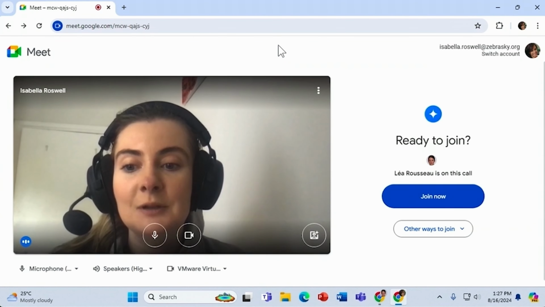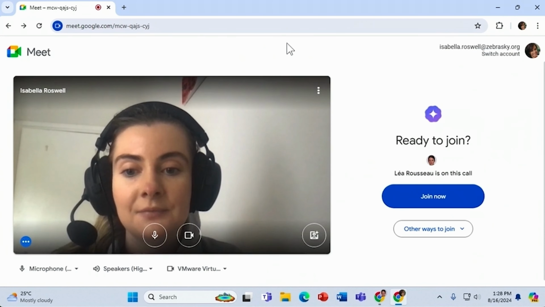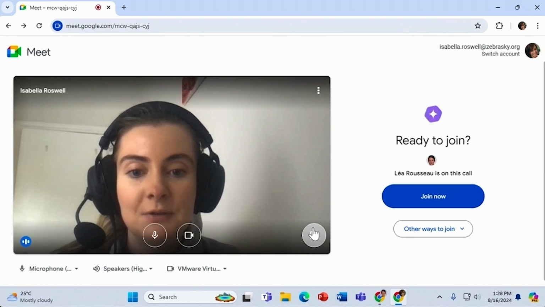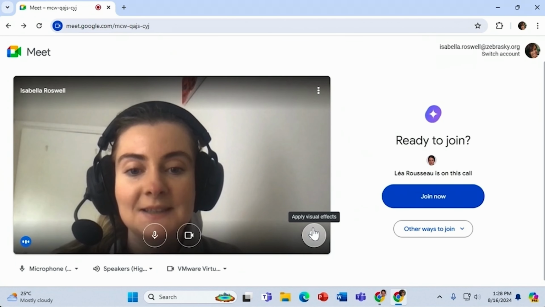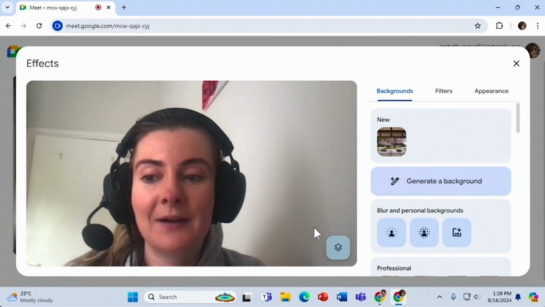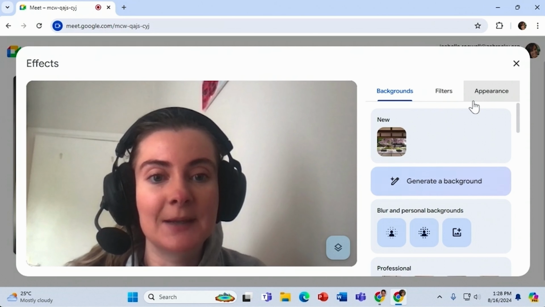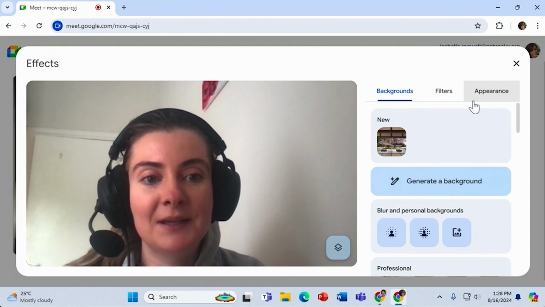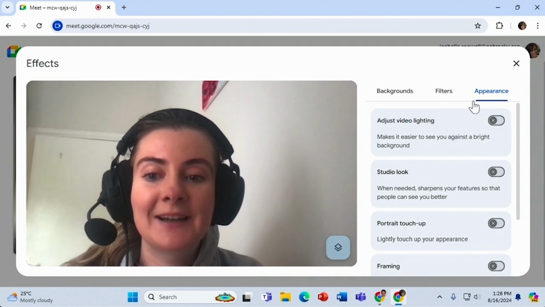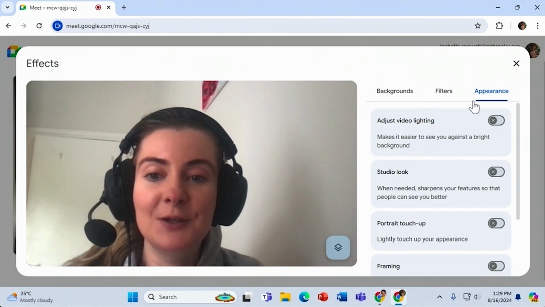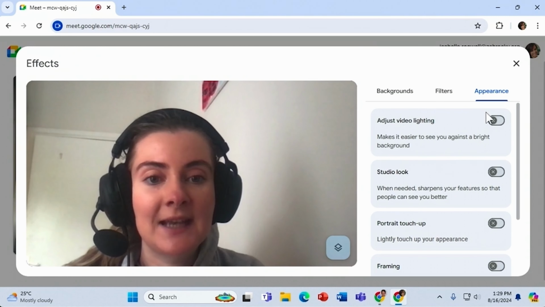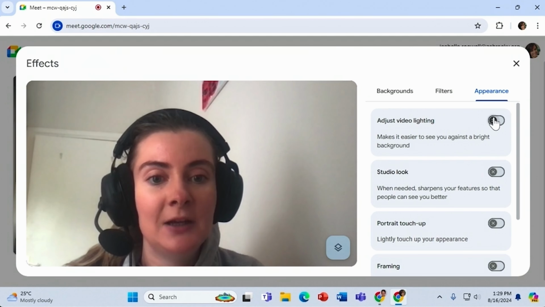I'm currently in the Google Meet meeting green room. At the bottom right of the video preview, you'll find the Apply Visual Effects button. Click this to open the Effects menu, where on the left we can apply backgrounds, filters, or adjust the appearance. I'll go to the Appearance tab. Here, click on an Options toggle to activate it, and then see its effect in my camera preview on the left. So let's activate Adjust Video Lighting, which makes it easier to see you against a bright background.